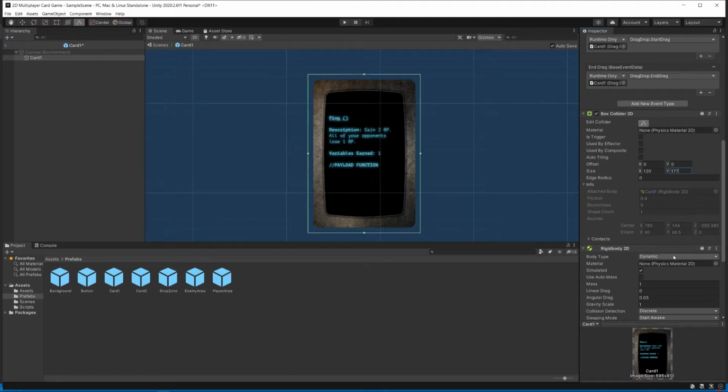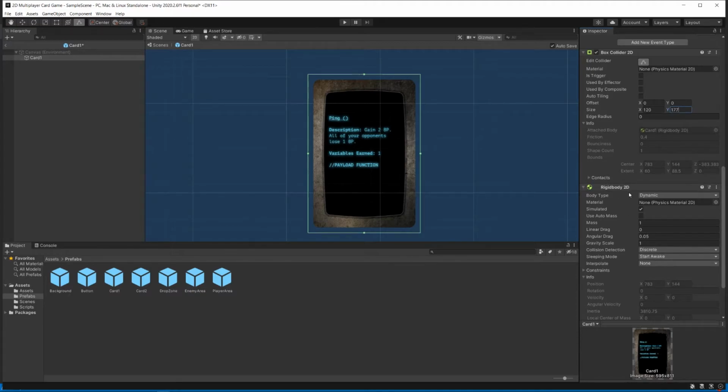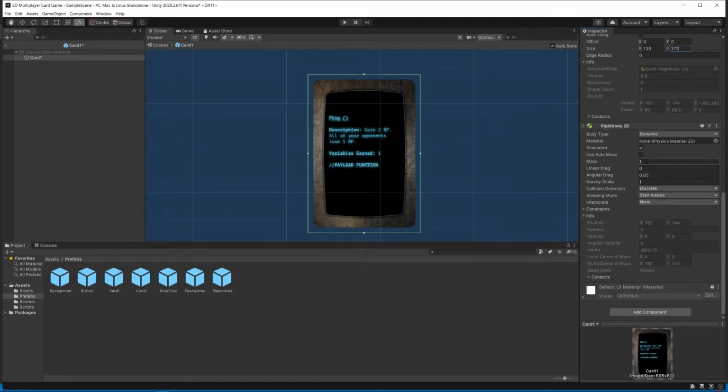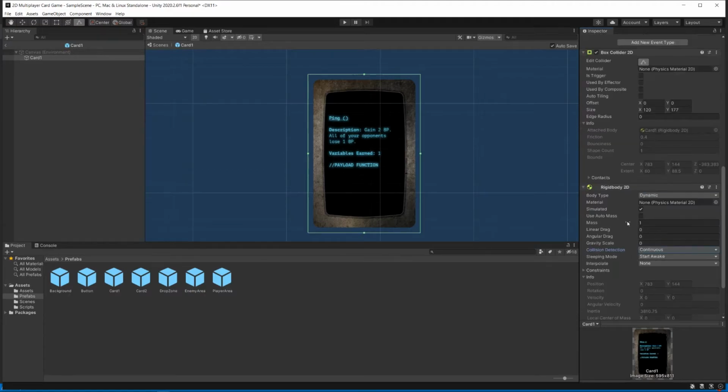And then for the rigid body 2D, I'm going to keep it as dynamic and simulated and all this business. The only thing that I need to do here is I'll change the angular drag to 0 and the gravity scale to 0, because I don't want the card to have any gravity in my scene. I just want it to be an item that detects collisions, but isn't pulled down to the edge of the screen or something. And collision detection will be continuous. And that's really all the changes that I need to make.